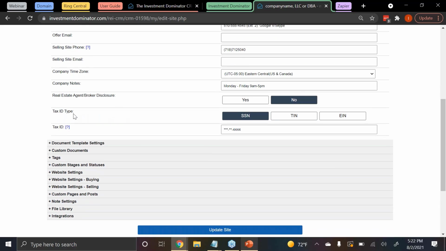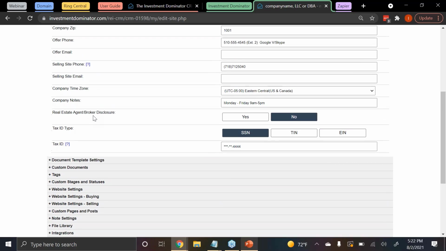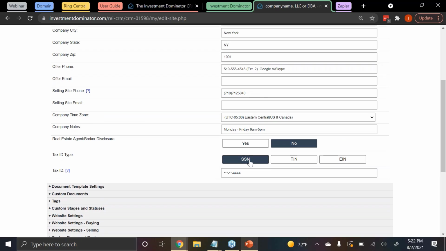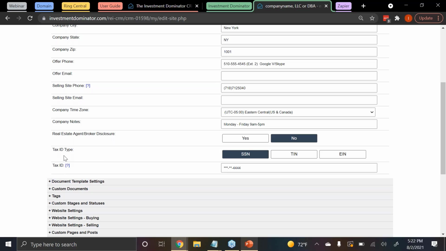And the next section that we could focus on here is our tax ID type. With tax ID type, you have three options. You have SSN, TIN, or EIN. And one thing you'll notice about this as well is you actually do not have to submit this information. This is going to only pertain to people who are using our 1098 active loans.